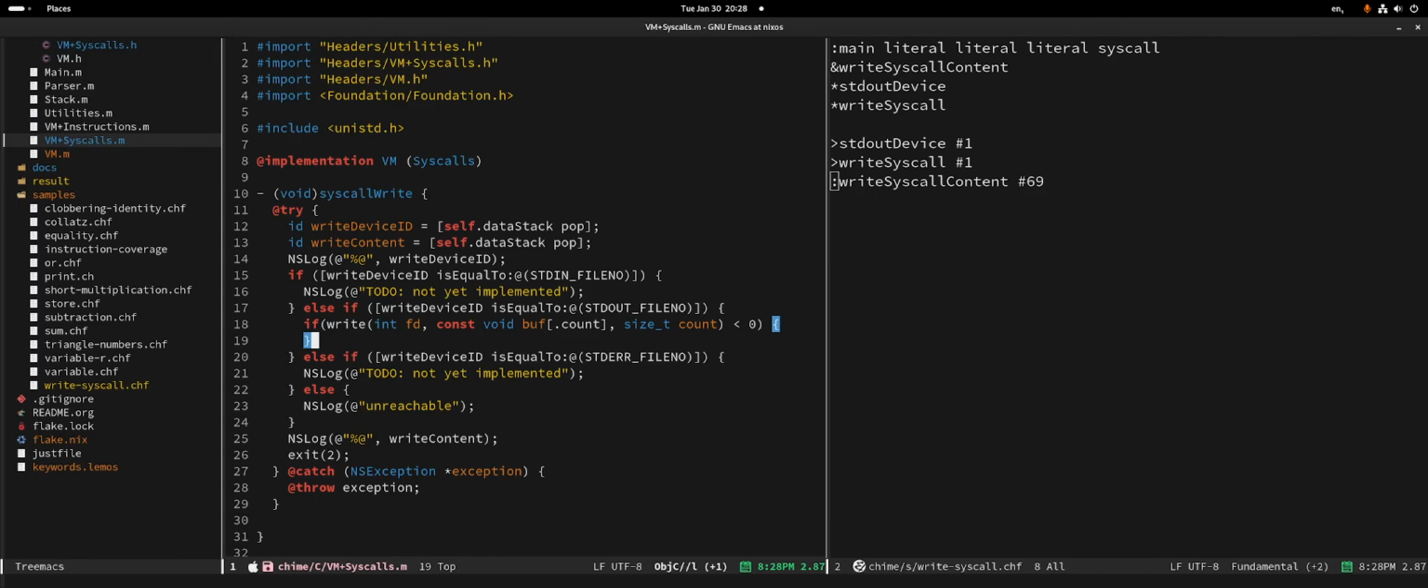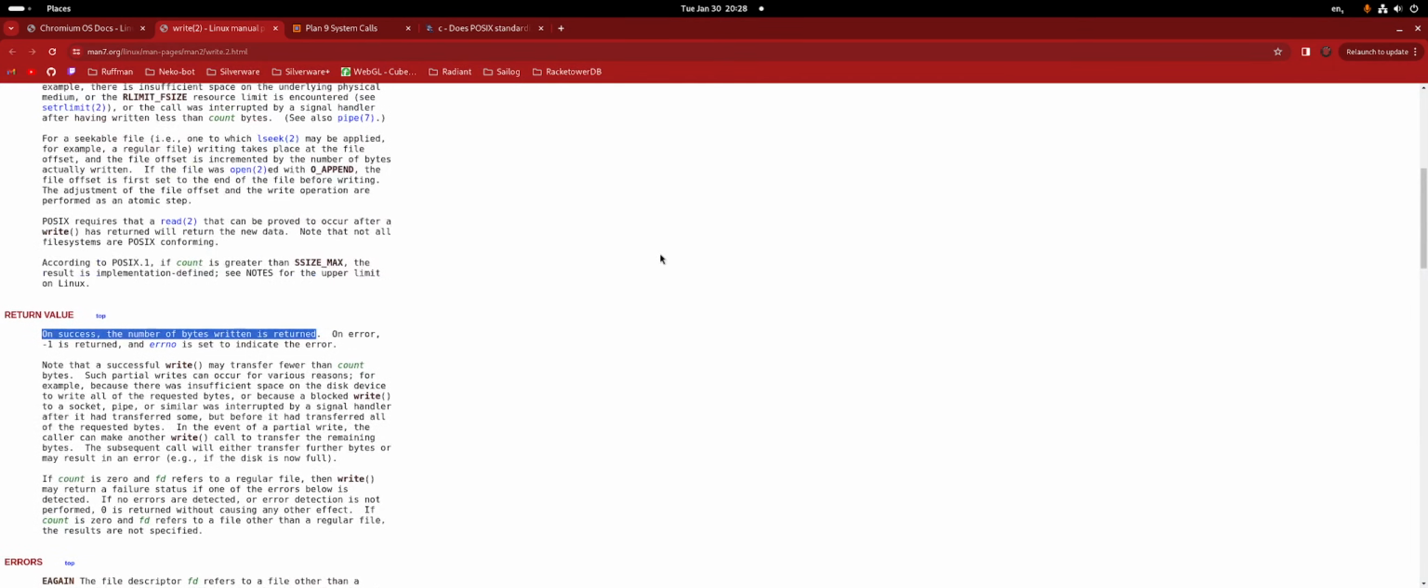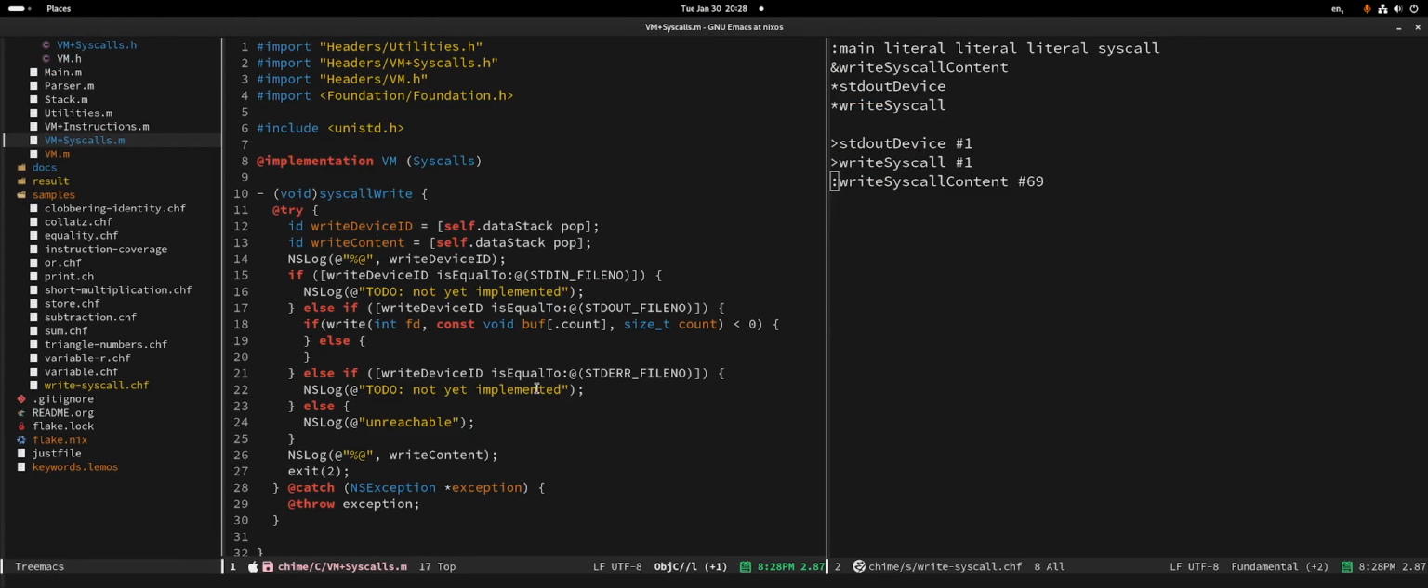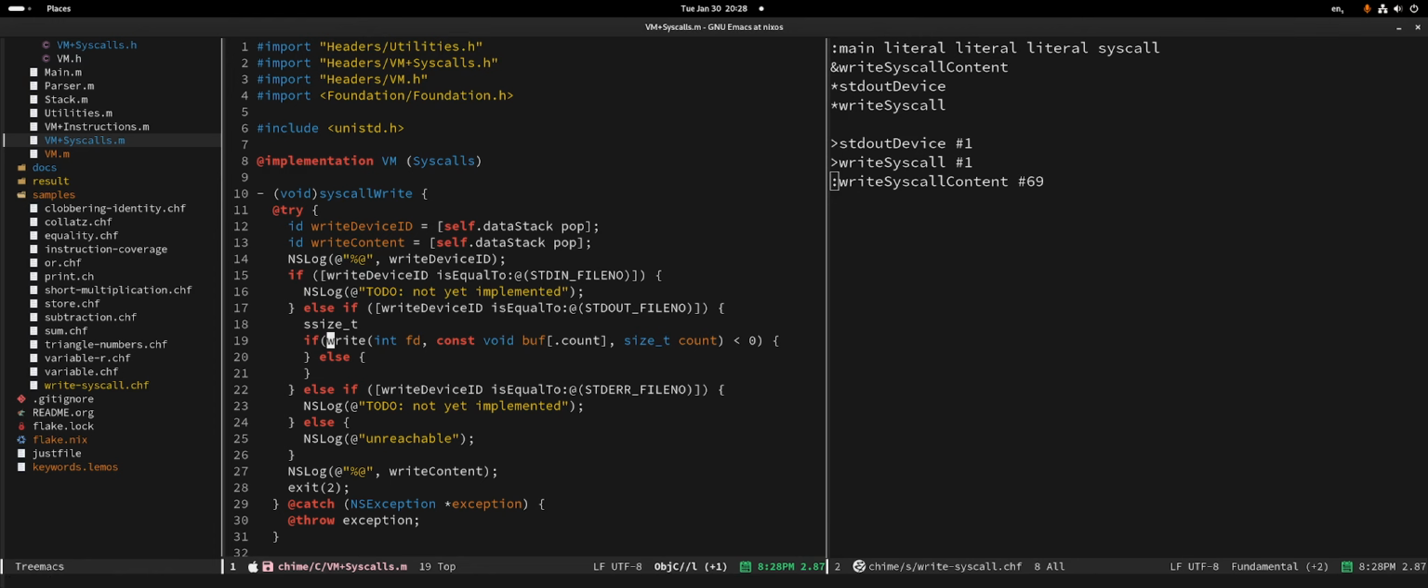Why don't you put that in a local variable? Because it would be nice if we actually returned the error into the data stack in the VM as well. That's very interesting. Good call. So let's actually do that.